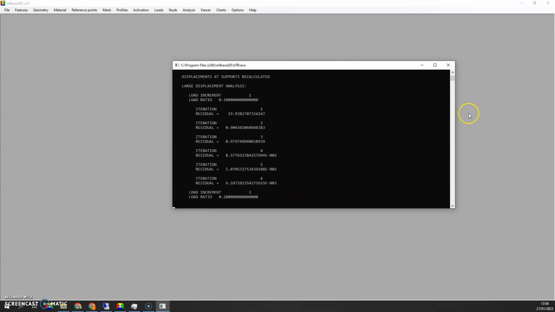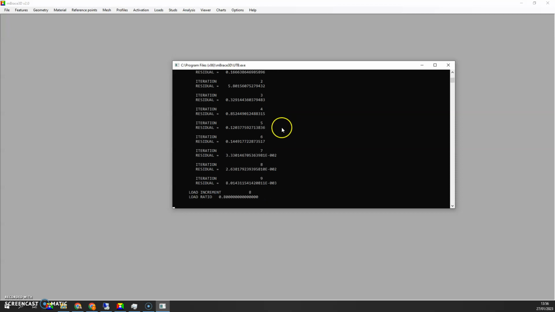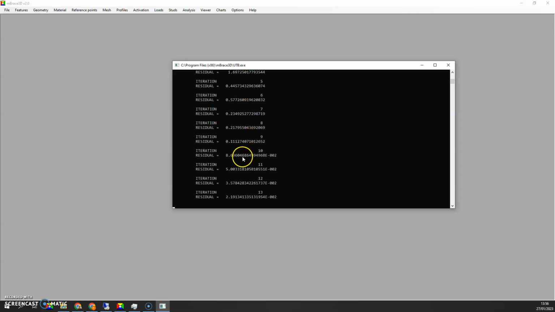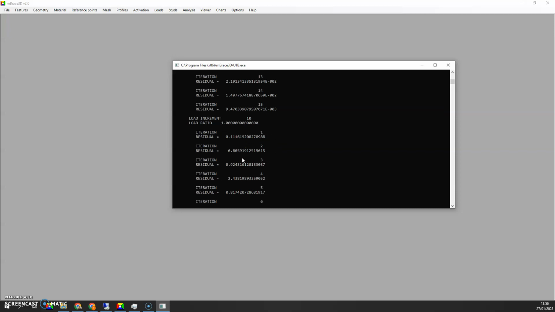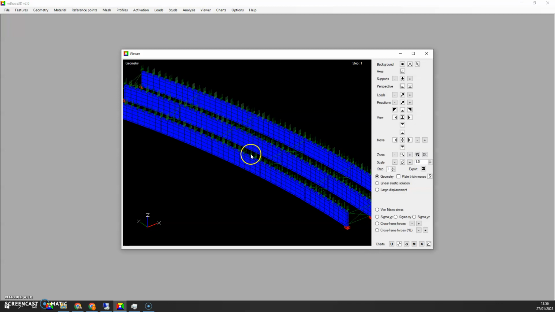So let's run the analysis here. So you see we're applying the load in 0.1 increments. It's going pretty fast because the bridge has only about 40,000 degrees of freedom here, so it will take about a minute. And if you look carefully, you'll see that you gradually need more and more iterations at each load increment. That's because the nonlinear effects are starting to kick in as the load is being applied. So you see here for the last load increment, we needed 25 iterations.